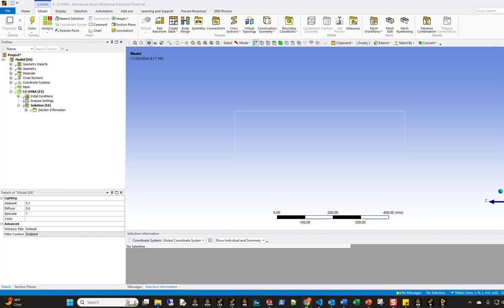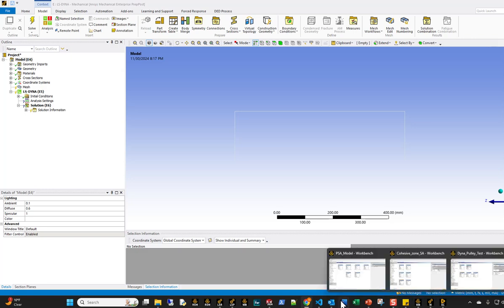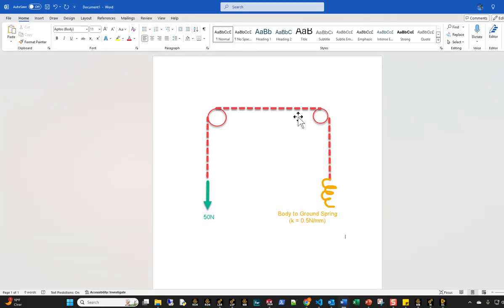All right, let's look at how to model a pulley inside Workbench LS-DYNA. So what I'm going to do today is model something that looks like these illustrations here. Basically, I have two pulleys linked together. On one end, I'm going to apply a 50 Newton force.